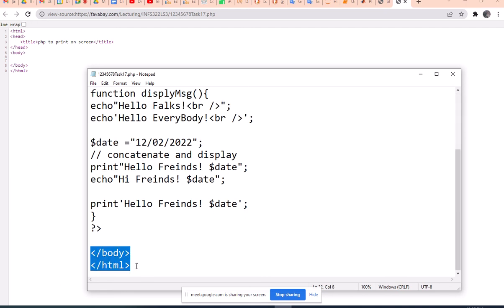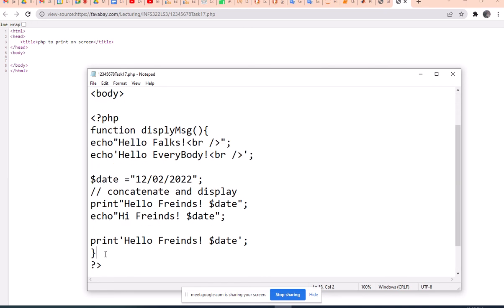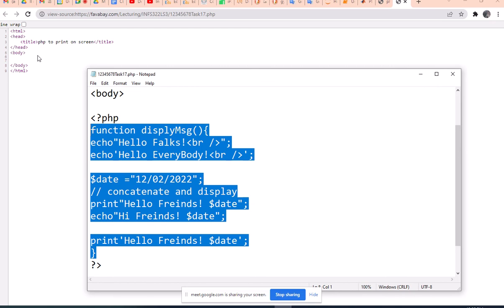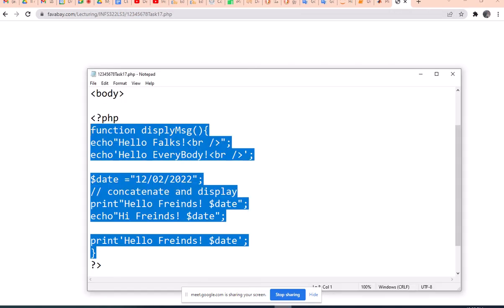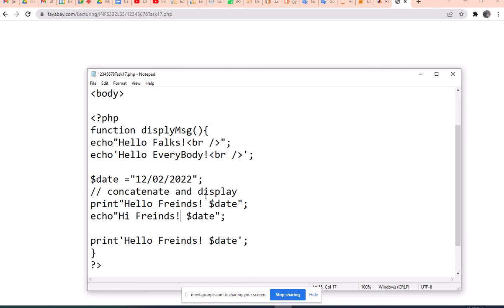And at the end, close. The HTML is there. But the PHP, nothing is there. There is nothing here. Why? Is there any error? No, there is no error. Why? Because, listen to me very carefully, please.